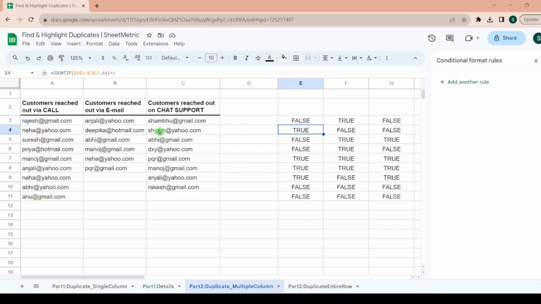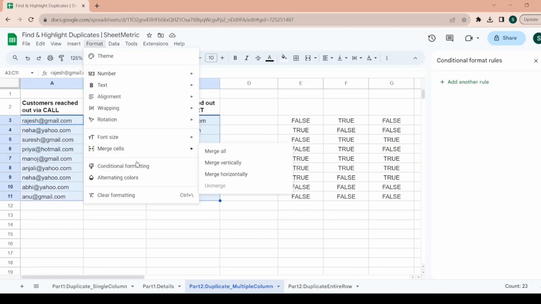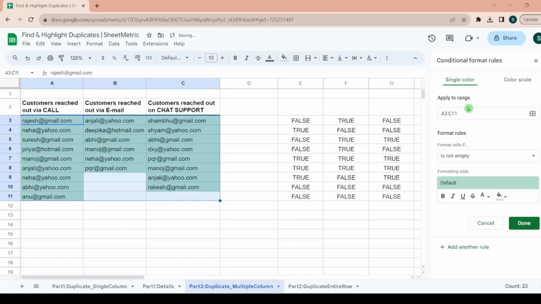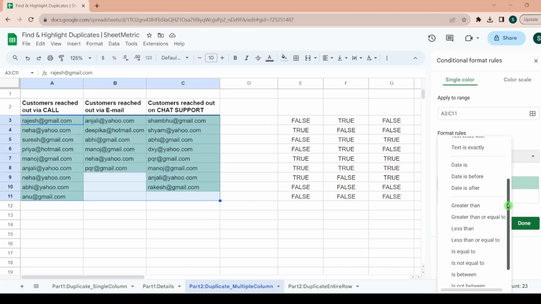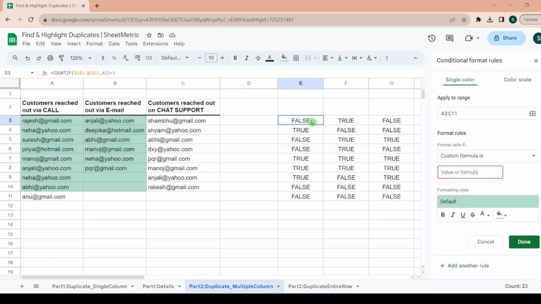So what I'm doing is I am selecting this range, going to format, going to conditional formatting. A3 to C11 range is selected. I am putting a custom formula, and here I am pasting the formula written over here.